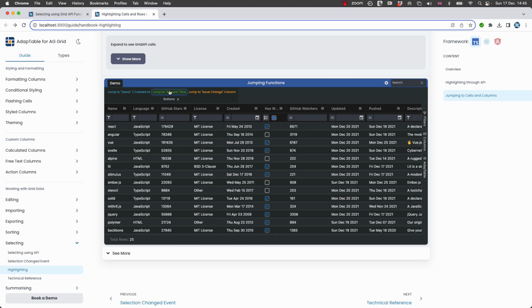So there we are. In this video, we've looked very quickly at three aspects of what you can do programmatically through the Adaptable API: selection, highlighting and jumping. There's thousands more methods available to you, but if you'd like to learn more about what you've seen today or some of the other functions available, then please get in touch.